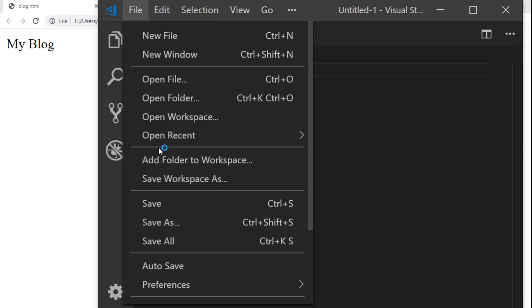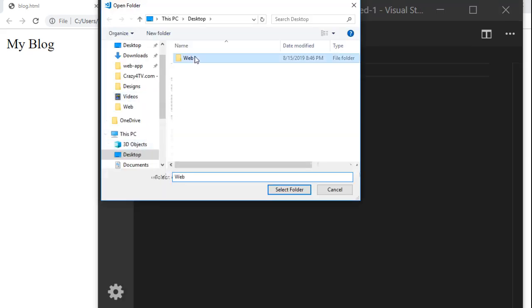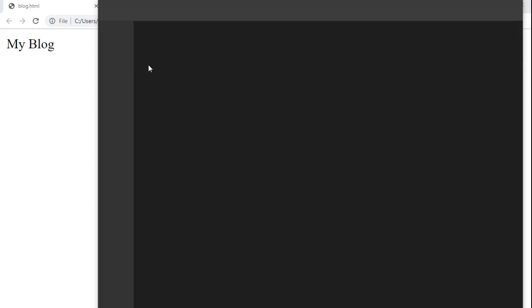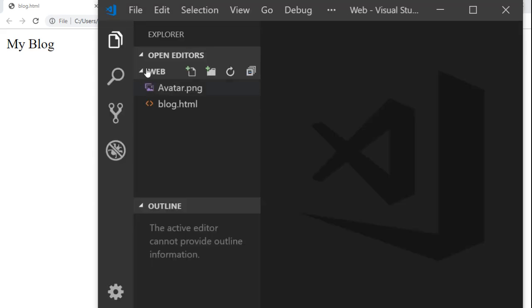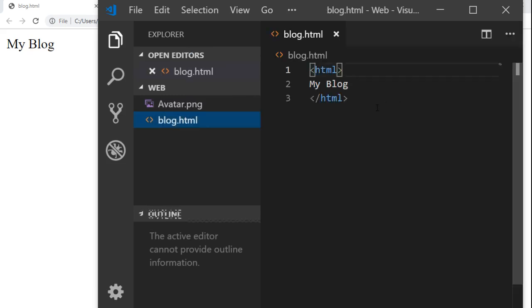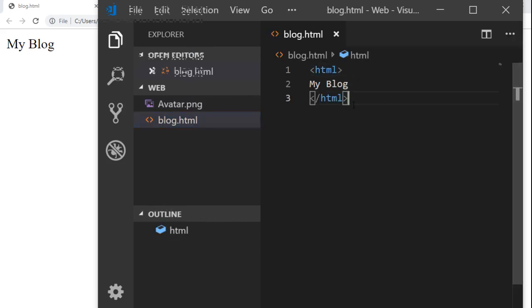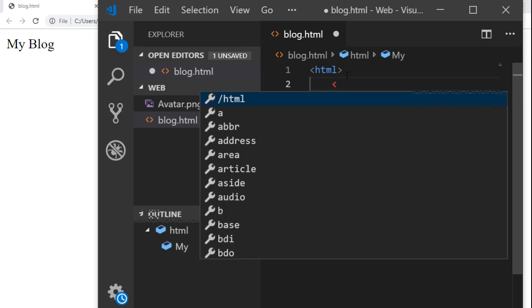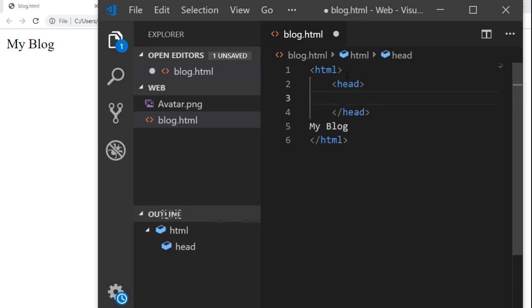I'll then open the folder that has our file, so desktop, web. I open this folder and then I open the blog.html, and you can see the code that we have here is what we had in Notepad. So we are going to look at the most common HTML tags. After html, I'm going to add a head tag, and then inside the head tag I will add a title tag. Inside the title tag we can say something like Chaoo blog.